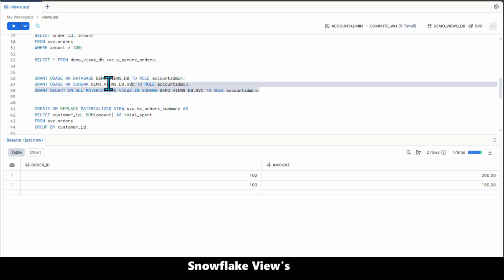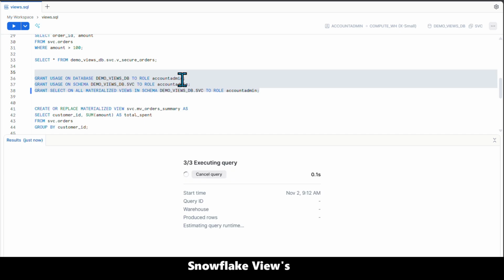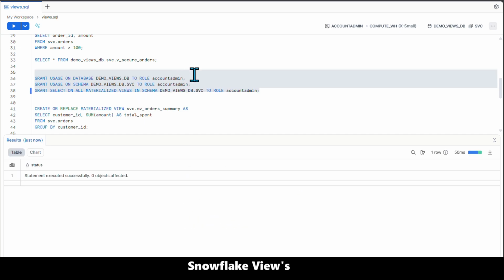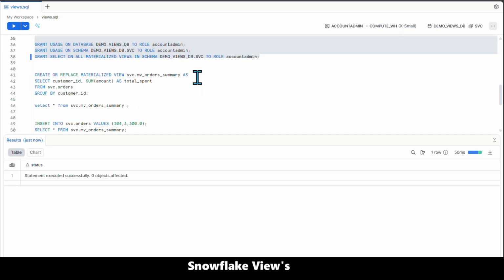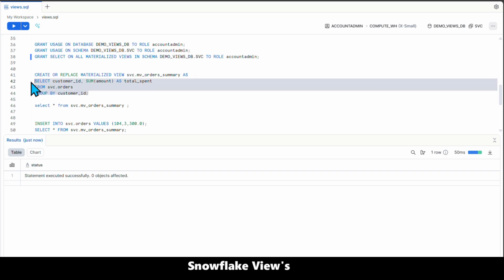Let's ensure our role has proper privileges before creating the materialized view. By using the code, we can grant it, and this gives our role the access needed to read views and materialized views. Now comes the powerful one, the materialized view. This stores data physically, so queries run much faster.